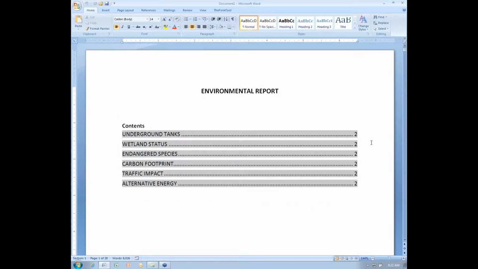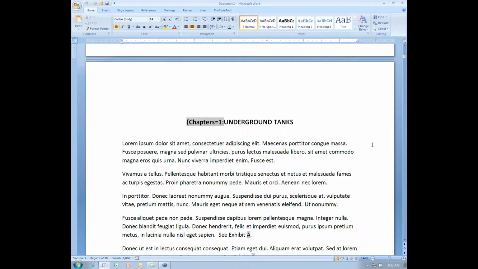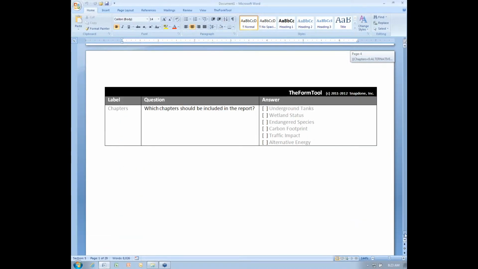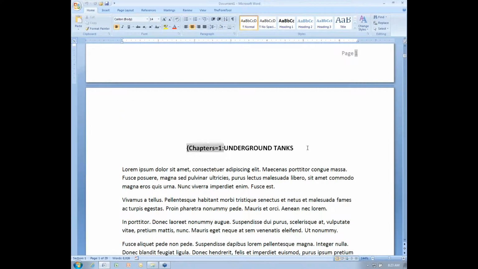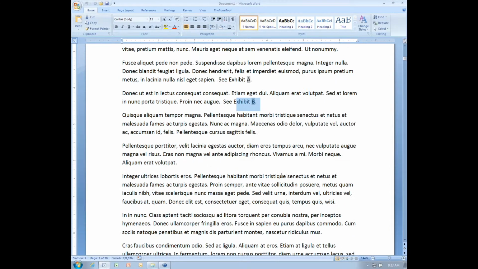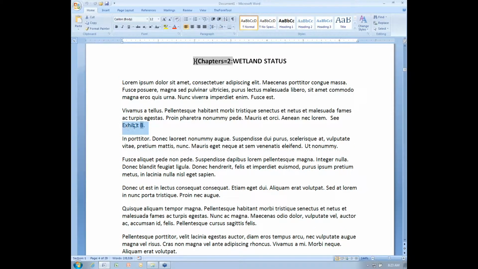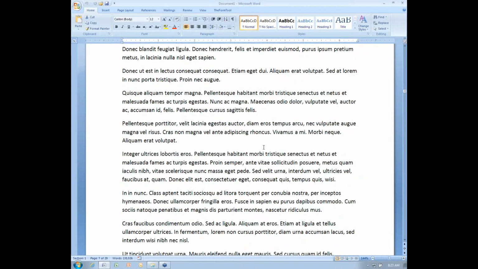The table of contents is going to be automatically generated for me. It's divided into chapters here, and in the Q&A table, I ask the form user which chapters should be included in the finished document. So each chapter is optional. And within the chapters, here's the first one. Within the chapters, I have references to exhibits. Chapter 1 refers to both Exhibit A and Exhibit B. Chapter 2 has a reference to Exhibit B. Some chapters don't have references to any exhibits at all.